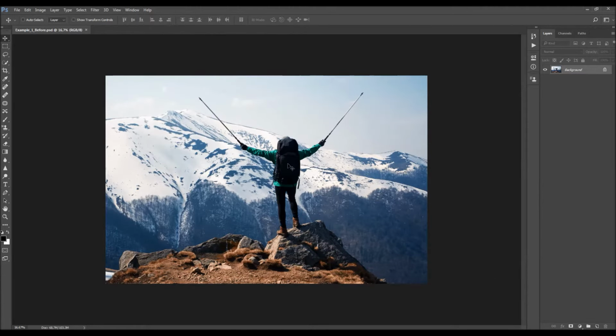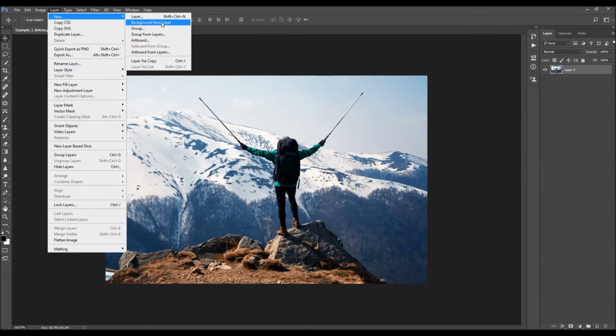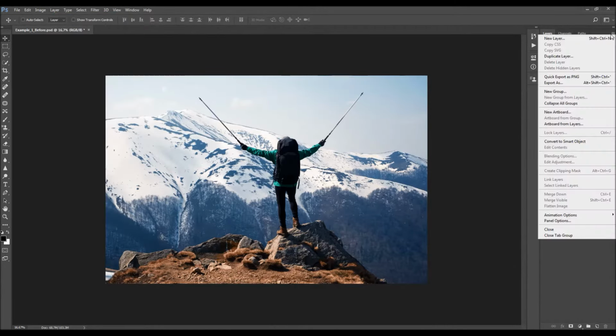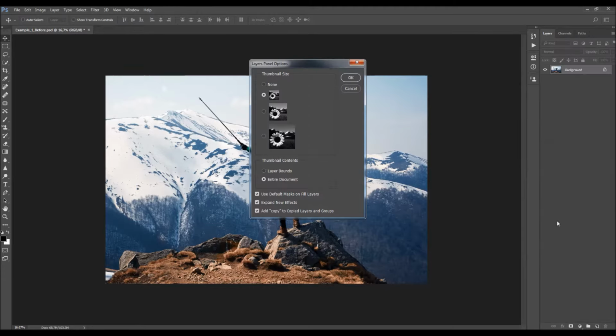After you open up your photo, before you start using the action, there are just a few things you should check to make sure that the action will run without any errors. The first thing you should check is that your photo is the background layer, so it should be called Background and have this little lock icon. If you have something like this or anything else, just go to Layer, New, and choose Background from Layer. Then click on this menu icon over here, choose Panel Options, and make sure that this option here, Add Copy to Copied Layers and Groups, is checked.